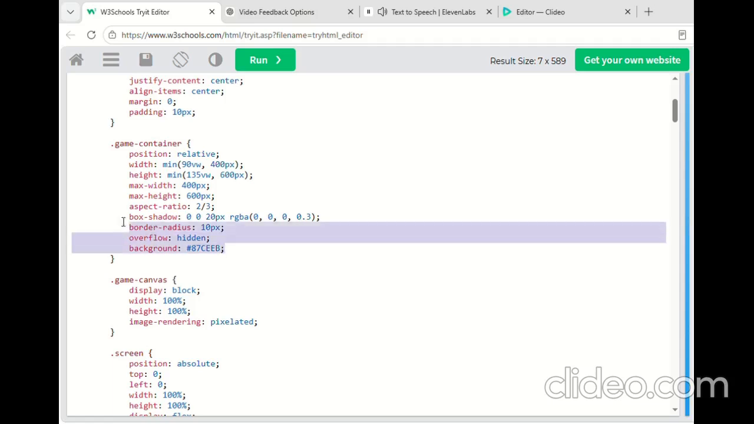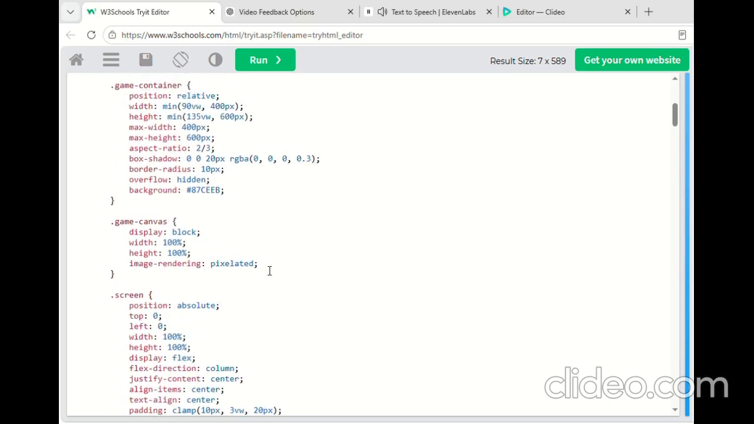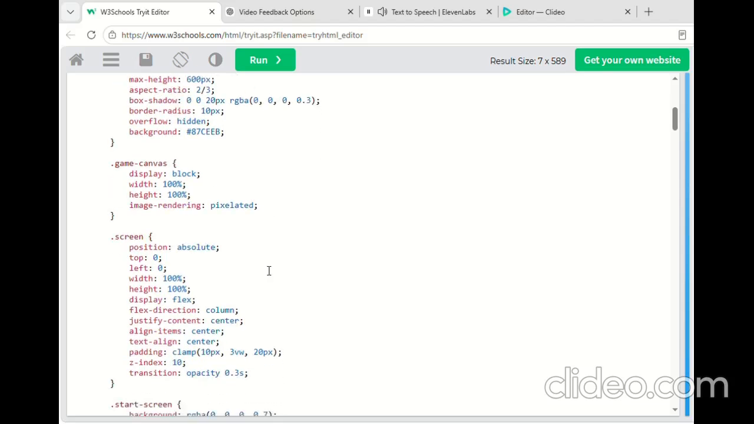Next is the game container. This is the main box that holds the entire game. I make it responsive so it works on both desktop and mobile, and I add rounded corners and a shadow to make it look like a real game screen. Inside this container is the canvas element. This is extremely important because the entire game, the bird, pipes, coins, everything, is drawn inside this canvas using JavaScript.